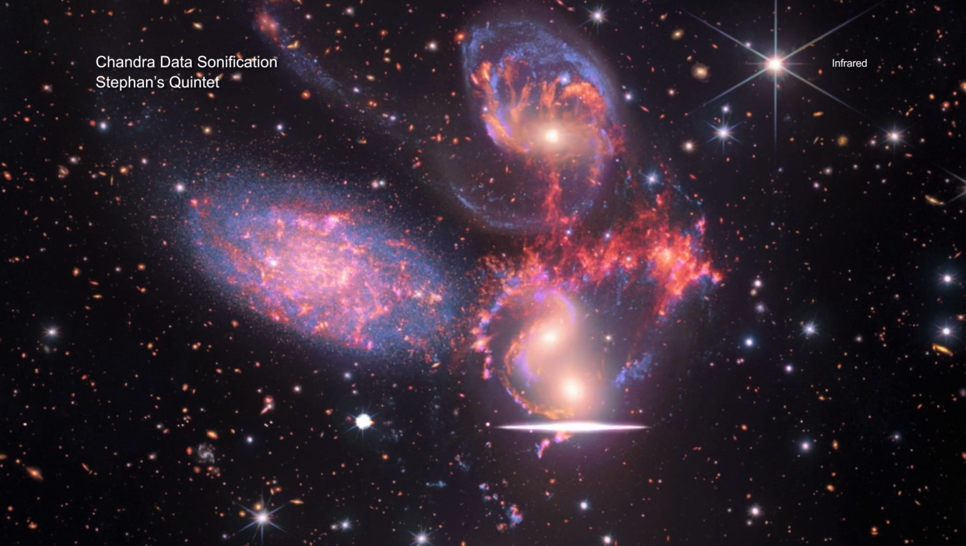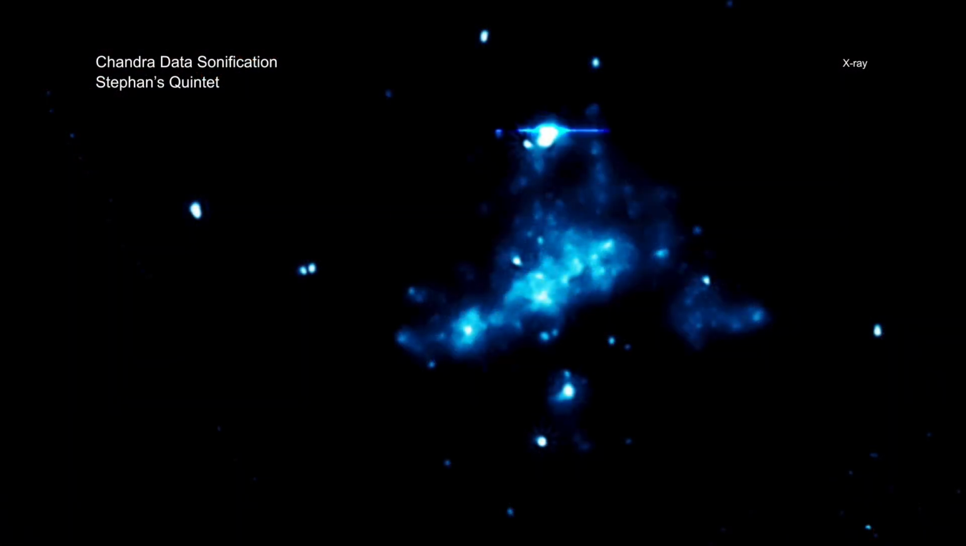Meanwhile, stars with diffraction spikes are played as crash cymbals. The galaxies of Stephan's Quintet themselves are heard as smoothly changing frequencies as the scan passes over them. The X-rays from Chandra, which reveal a shockwave that has superheated gas to tens of millions of degrees, are represented by a synthetic string sound.